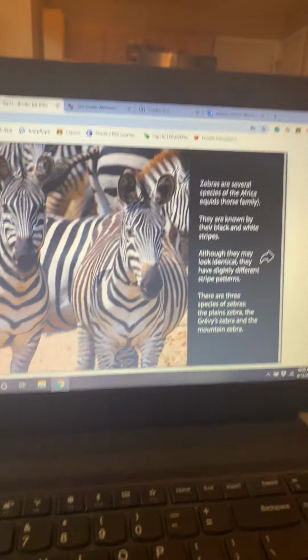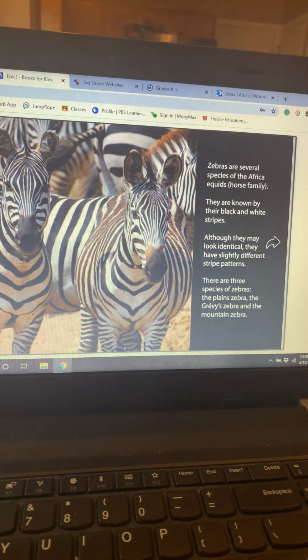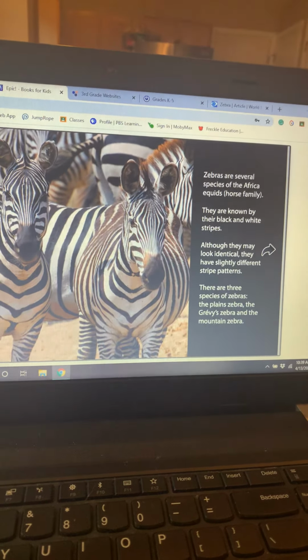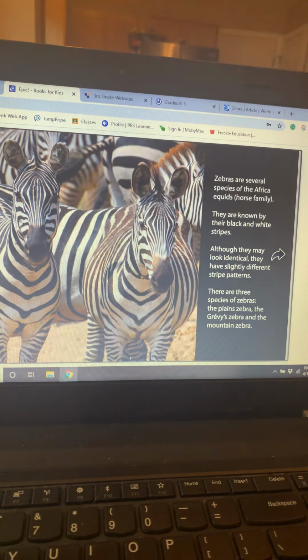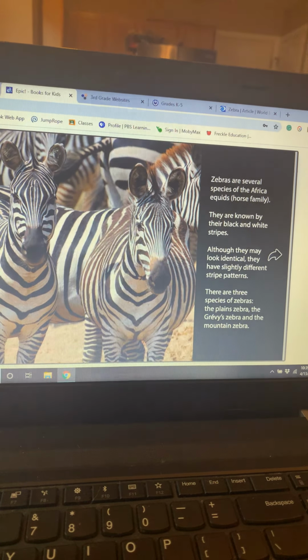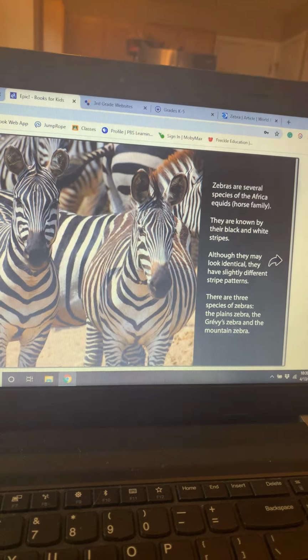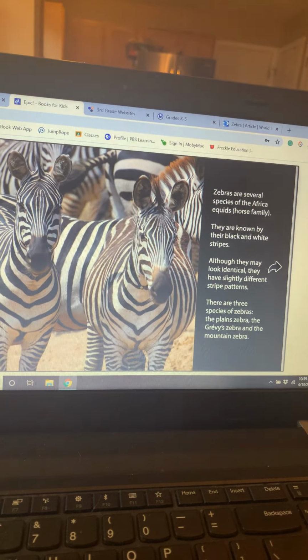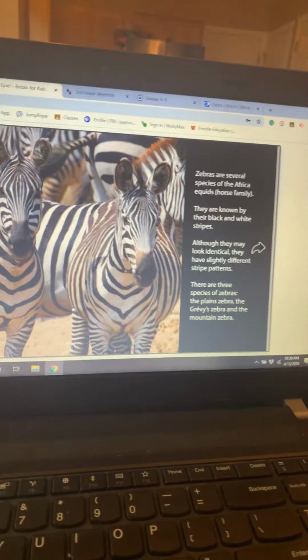All right, so what I would do is I would get into my book and I would start reading. So my first page says that zebras are several species of the African equids or horse family. They are known by their black and white stripes. Although they may look identical, they have slightly different stripe patterns. There are 3 species of zebras: the plains zebra, the Grevy's zebra, and the mountain zebra. Okay, well, so I noticed some things about characteristics there.